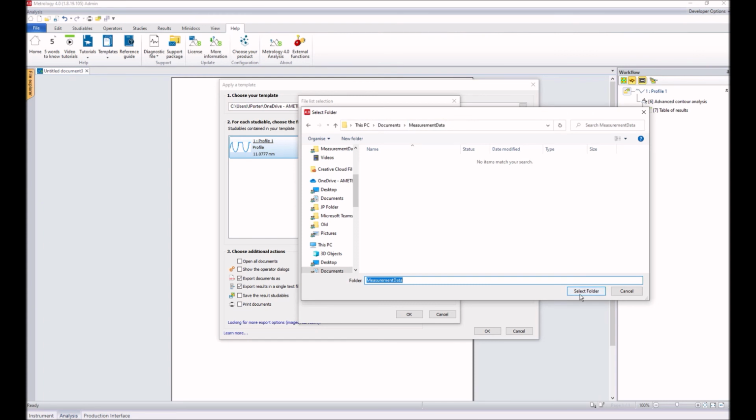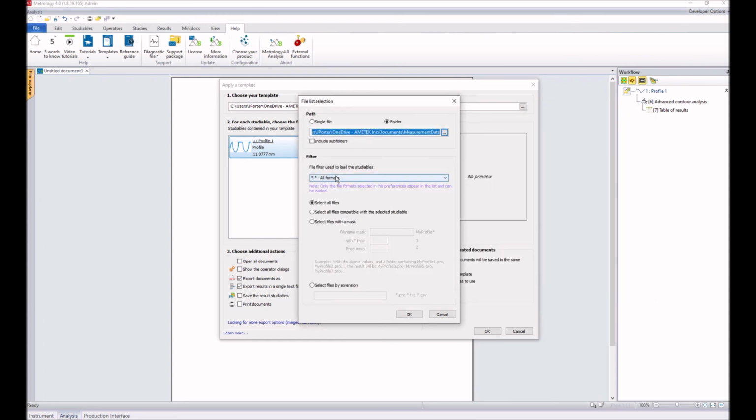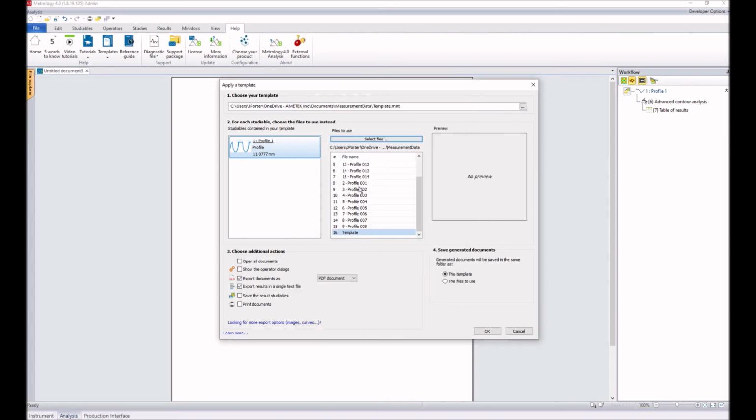So documents, measurement data is my location, and where are the files. So here are my files I wish to load, and I'm just going to delete some of them. For this example, let's just do 5. So I'm just going to delete these like that. So 1, 2, 3, 4, 5. Let's just do that for now. Okay, so we've got 5 profiles there.